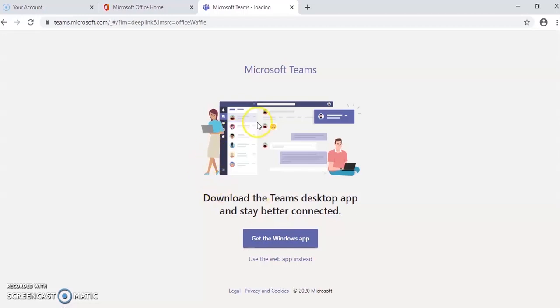Now it is initializing Teams application and there are two options provided to us. One is either I can use the Windows application or I can use the web app. Web app means every time you have to open the browser and log into your Teams application with the help of Office 365 ID. But if you have Windows application downloaded on your desktop, you can just double click on the application and your Teams application is ready for your meetings. So first thing is we should go for the Windows application option. So just click on Windows application button.